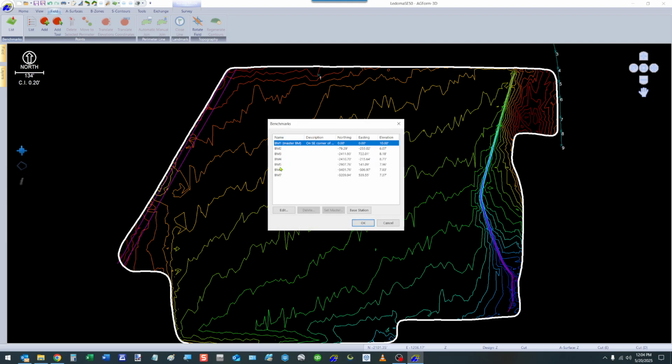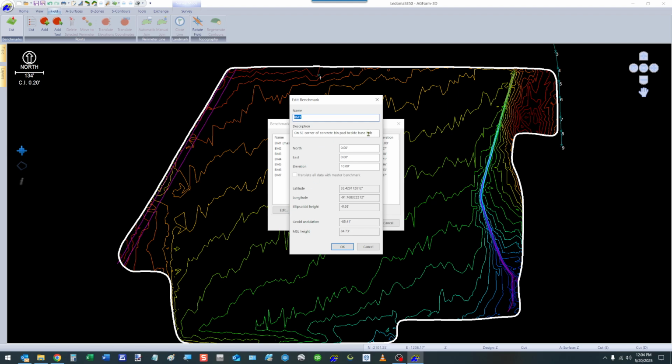So in the field, we have the list of benchmarks, which you have the master benchmark is number 1, and then 2, 3 through 7. It gives your northern, eastern, and elevation. You click on edit. Here's the description of where it's located, the coordinates of the master benchmark, the latitude and longitude, and just the ellipsoidal height, geo and undulation, and MSL height, which there again, these are not totally accurate because it's just an autonomous position.